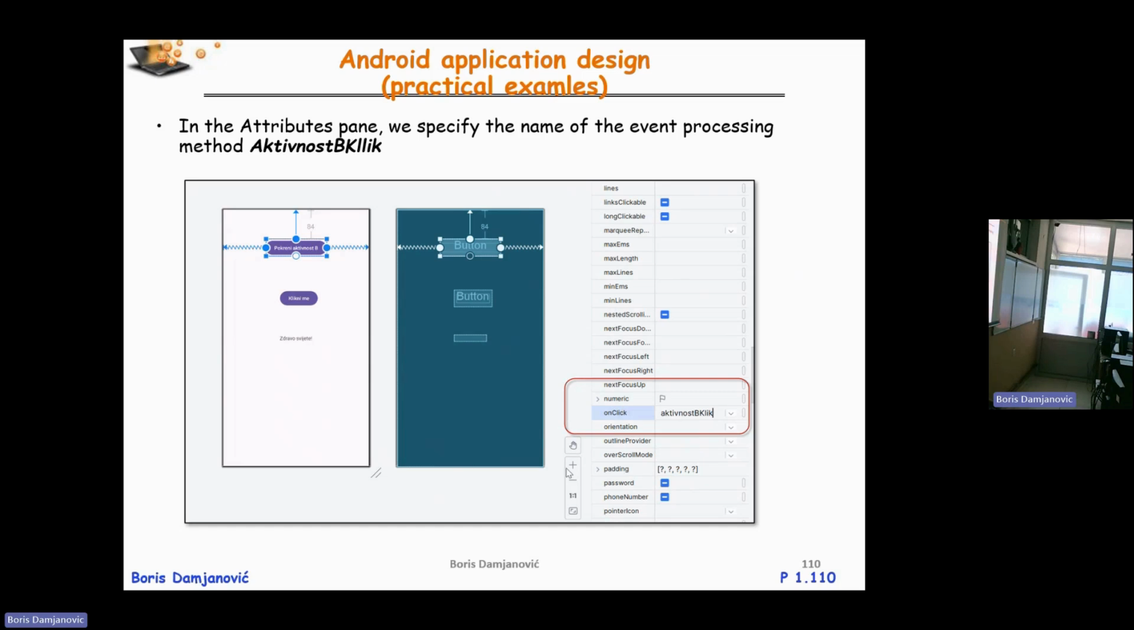Do you need any help? One aktivnost B click or only aktivnost? Some aktivnost B click. Only aktivnost B click. But if you change the name, you will have to use that name when you write the code. So this is the name of the method. Whatever you choose, if you choose on aktivnost B click, you should write the method in Java be named on aktivnost B click.